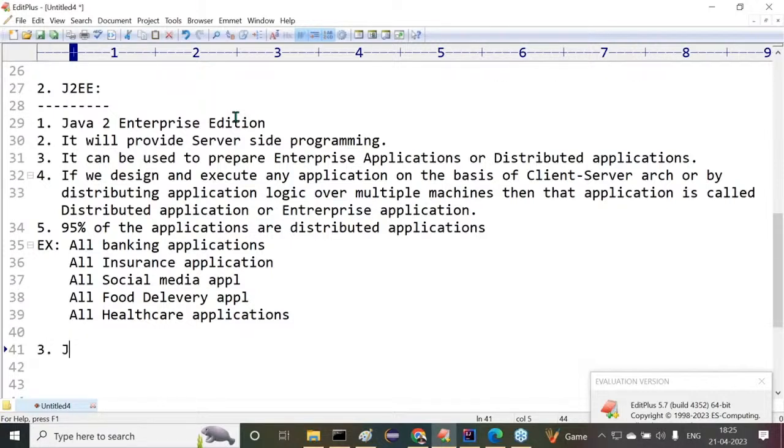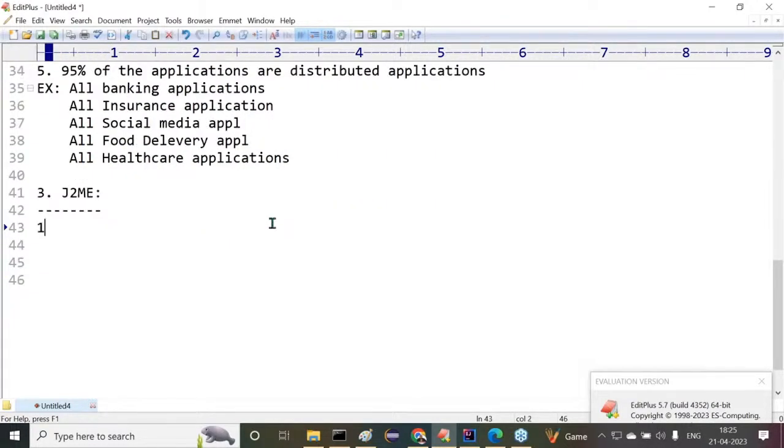What about this third one here? Now tell me, J2ME, Java 2, what is the abbreviation for it now? Java 2 Micro Edition, not Mobile Edition. Please remember this. M is not mobile. M is micro. Java 2 Micro Edition. Clear? What will it provide?